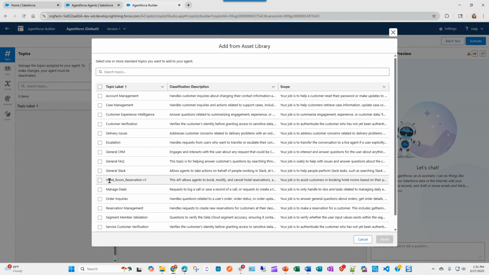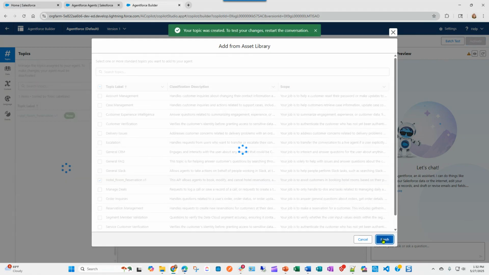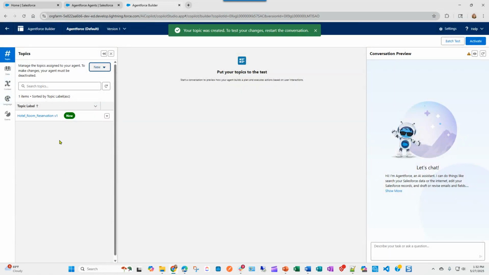And as a result of our OAS specification that included the topic information, here is our topic that was created. And if you look through this, you're going to see within the description and the scope the exact information from our specification. And we can click on finish. So this now is adding our topic to our agent. And now let's test it out.